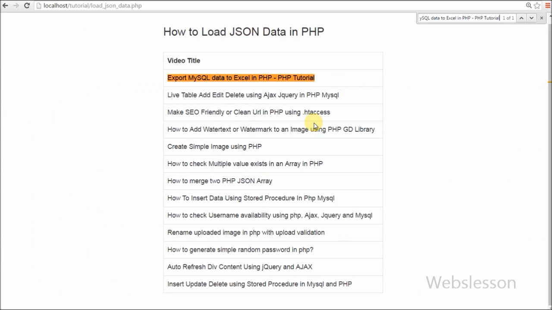So friends, this is my video on how to display JSON file data onto a web page in HTML format with the help of PHP.